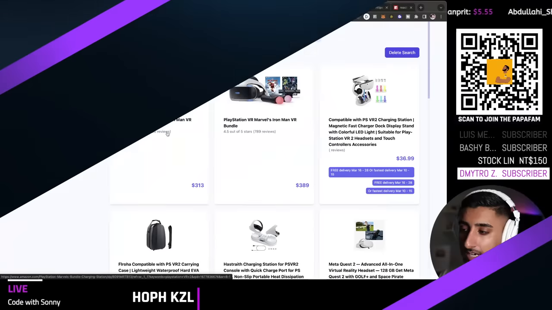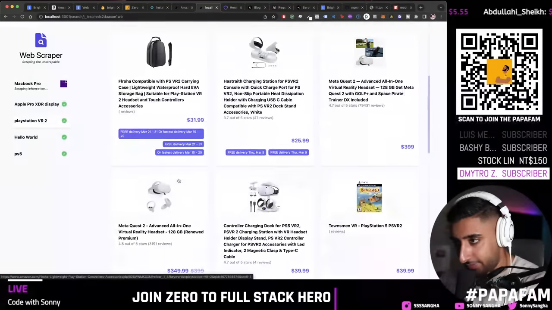But that was absolutely incredible, guys. I showed you how to create a fully functional web scraper and deploy everything. So this is the first one that I showed you with. It's a local version, so it's safe, right?